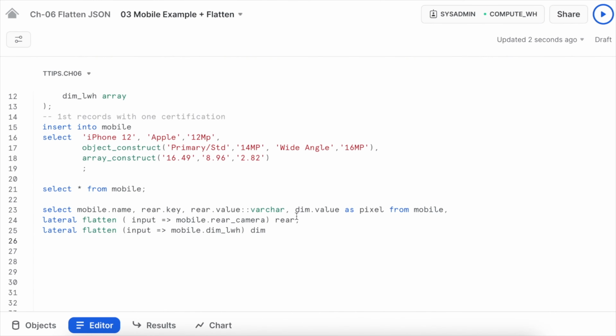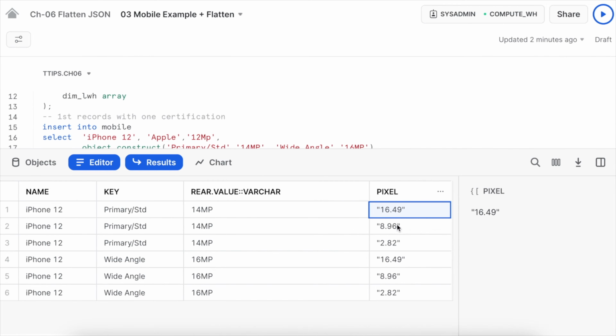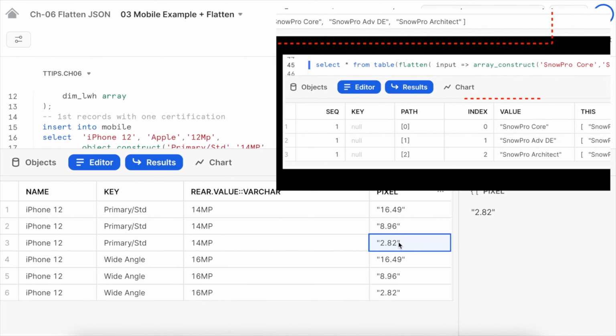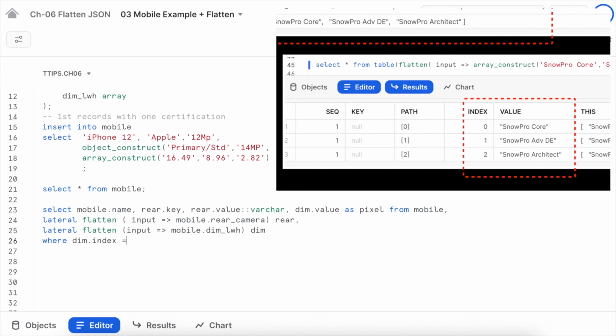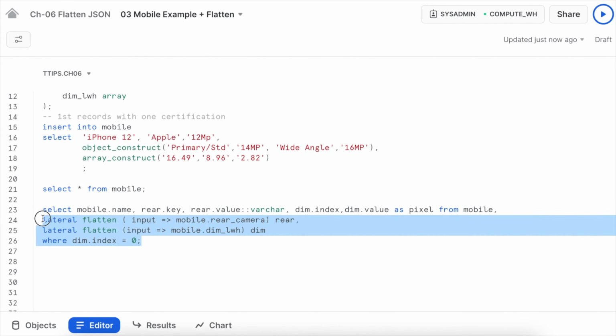So let's say that instead of extracting all the dimension values, I am only interested in the length. So how can I write a where clause? I can say where dim dot, if I go to the result here, this is my 0th index, this is my first index, and this is my second index, and index is 0. If I say index is 0, it means only fetch the value where index is 0, and I can put dimension instead of dimension value. I can say dimension dot index, and let's see what value it brings.